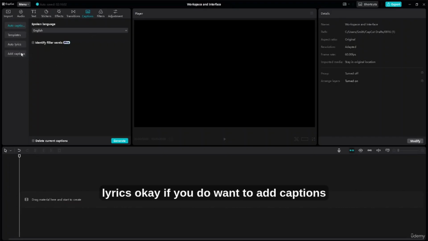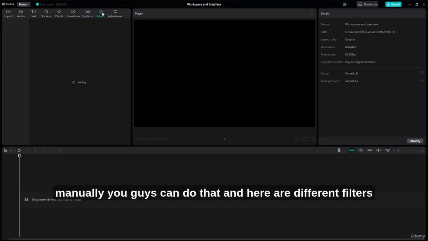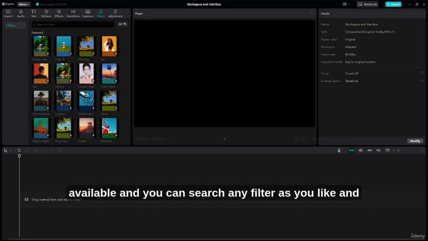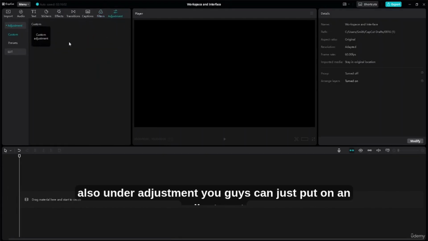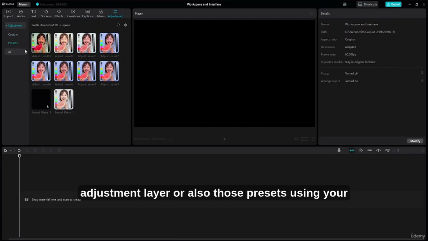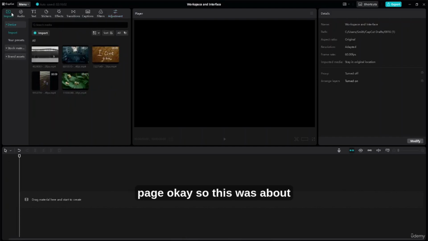Okay, if you do want to add captions manually, you guys can do that. And here are different filters available, and you can search any filter as you like. And also under adjustment, you guys can just put an adjustment layer on top of any video, and you guys can apply those adjustment layers or also those presets using your page.